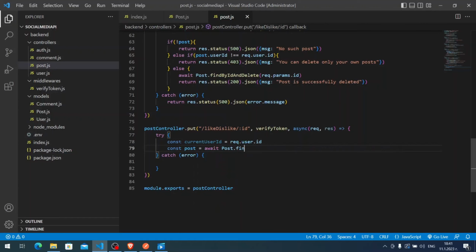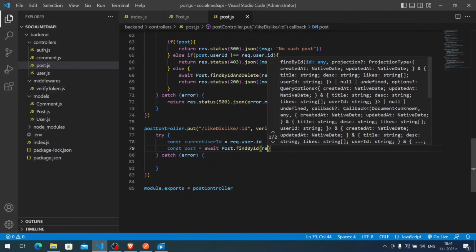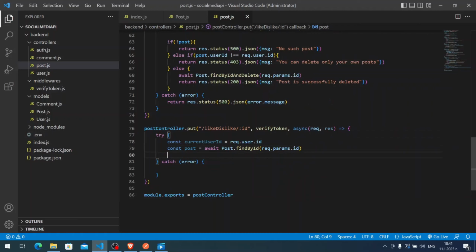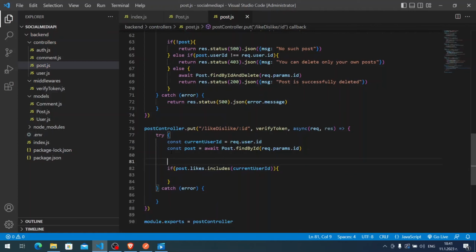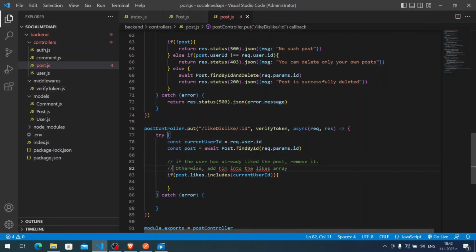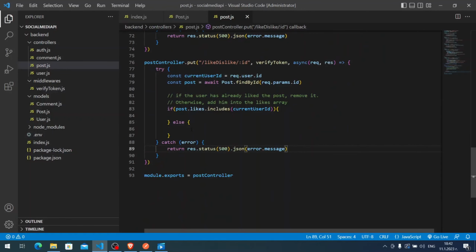So await post dot find by ID, and here request params ID, and here if post dot likes dot includes current user ID, we want to remove it. So if the user has already liked the post, remove it, otherwise add him into the likes array. So I'm going to make it on two lines like this, and here of course an else, and before going I'm going to copy here the catch block code like this.